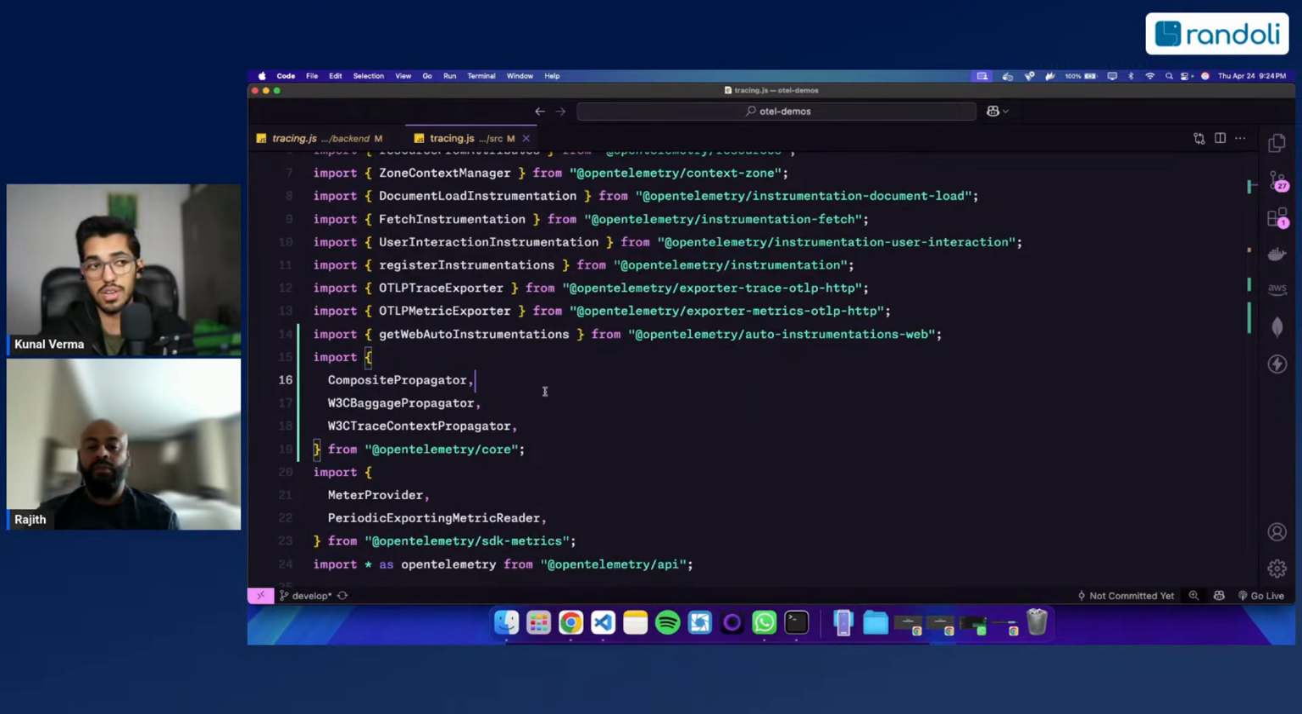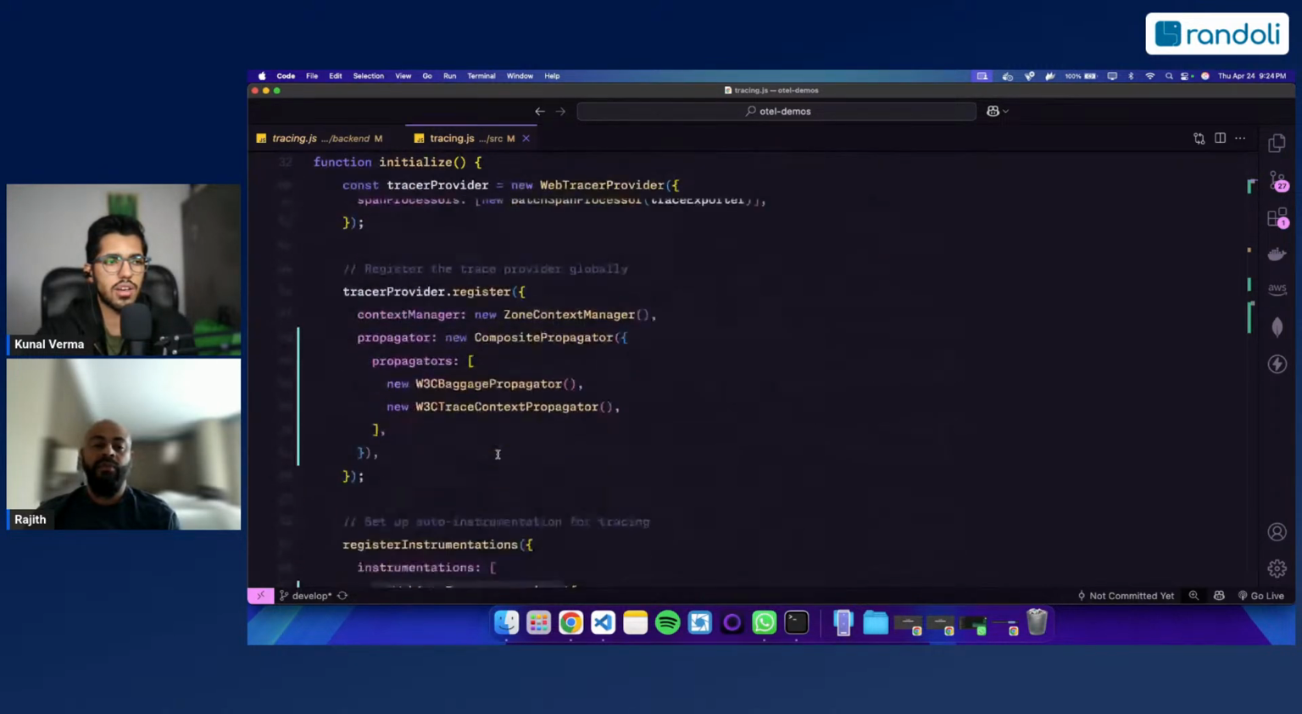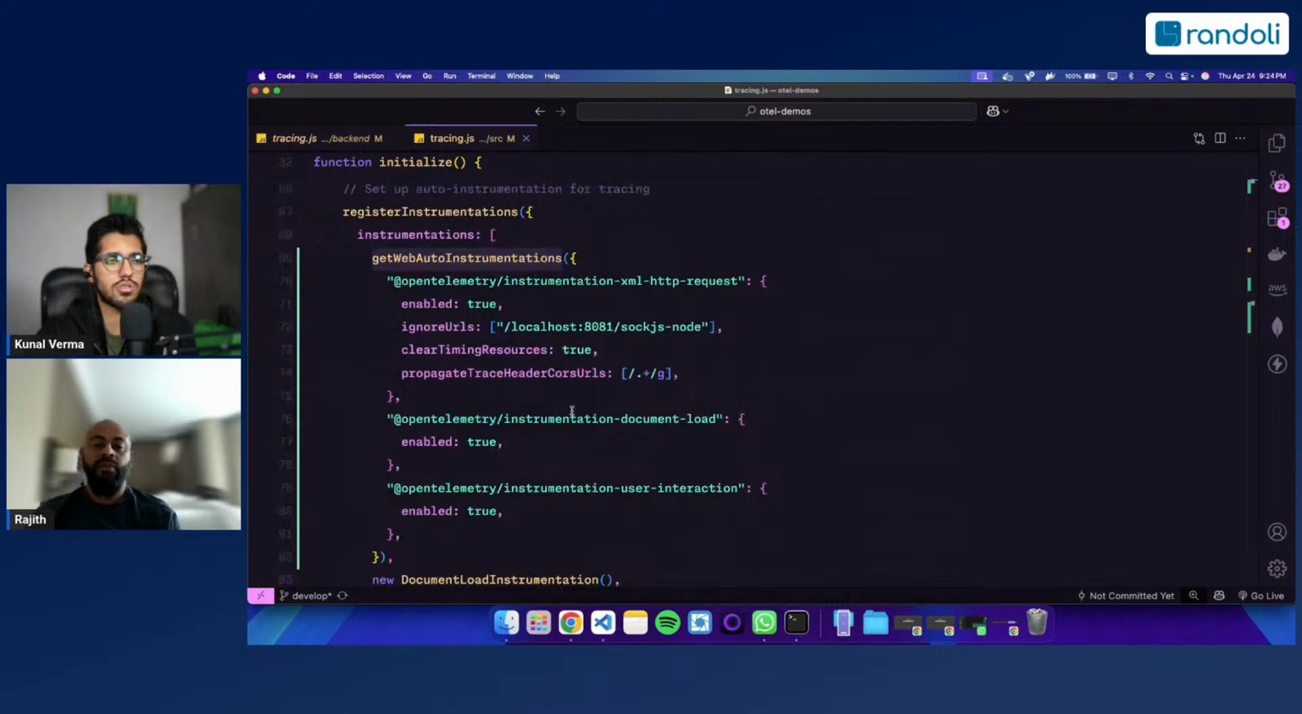For the auto instrumentation on the front end side, we are using this get web auto instrumentations right here. And if I show you what is happening here, it's capturing the HTTP requests, it's capturing the load as well, and it's capturing the user interaction. User interaction means when you click on the front end itself. So this is enough for the code.